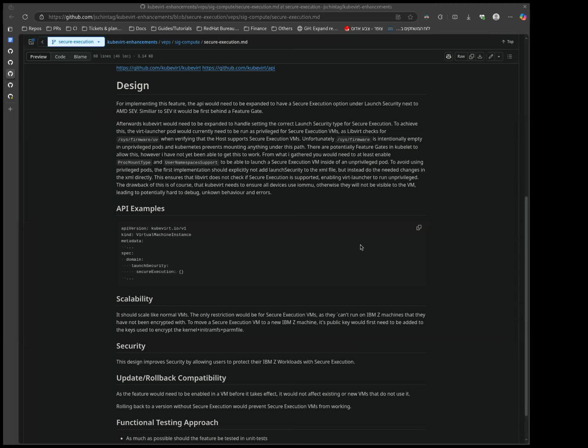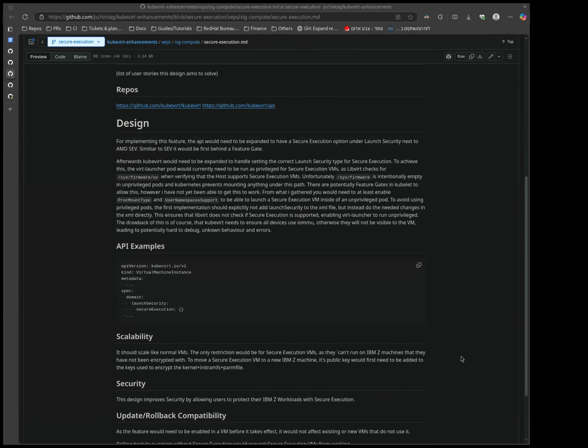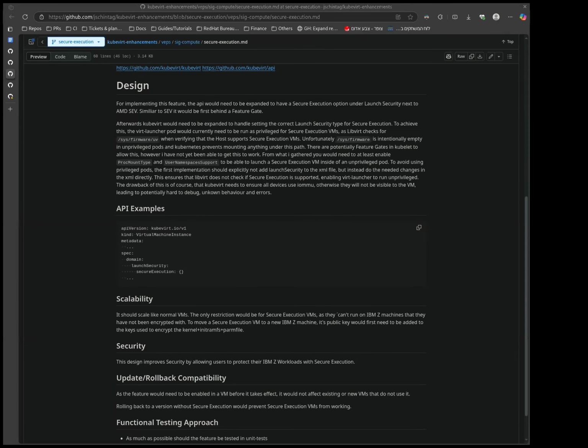I was also hoping for a better API for all of these architectures, not just listing them one by one, but finding a way for a user to express what they want: I want a secure execution, and then you land on a node with a specific architecture, and then you know how to enable it. I'm not entirely sure how to do this right now.